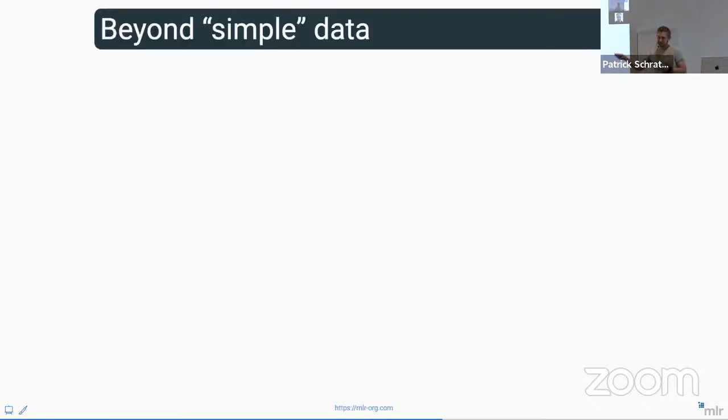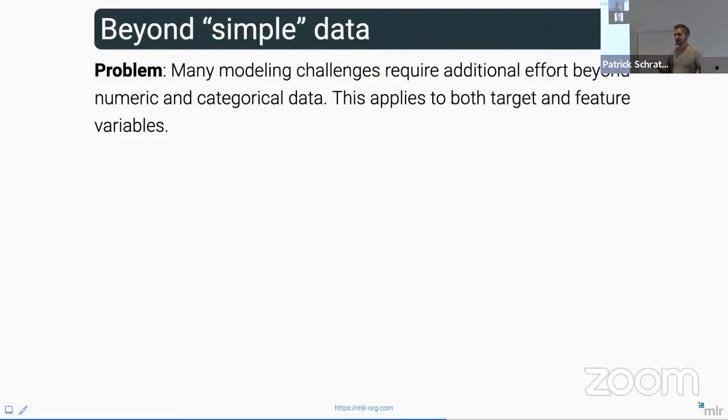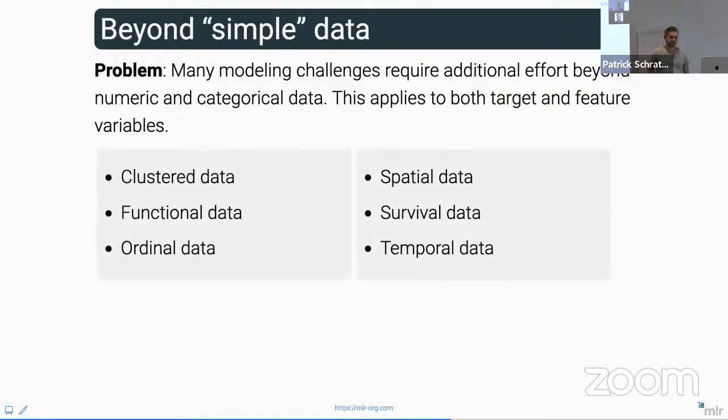So what I've shown so far was often very simple data, right? Classification, regression tasks, a normal target, normal numeric features, no spatial information in the data. But usually the truth looks a bit different, right? We have different types of data, from cluster to functional to ordinal to spatial, survival, temporal. There might be even more. All of these need to be treated differently because otherwise you don't get unbiased results.